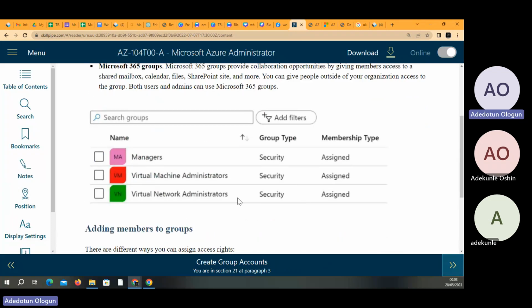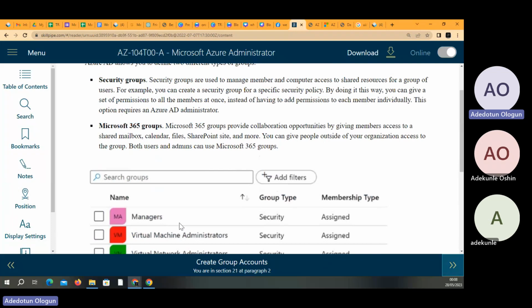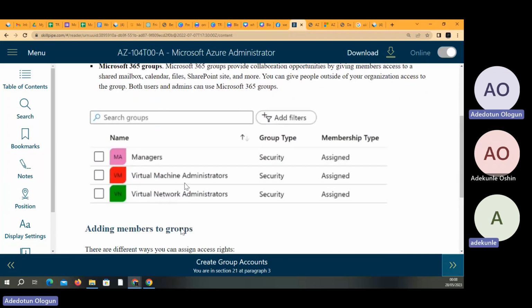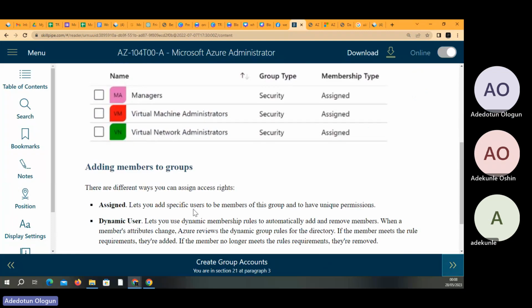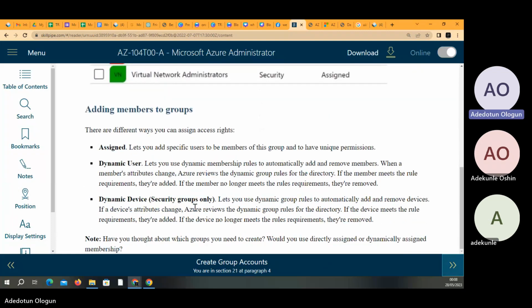As you can see, the moment you have the group here, these are all the managers in that company. Which means you can still be in another group too. These are your virtual machine administrators and all of that. So let's read this: adding members to the group. These are three things that you must know by heart.